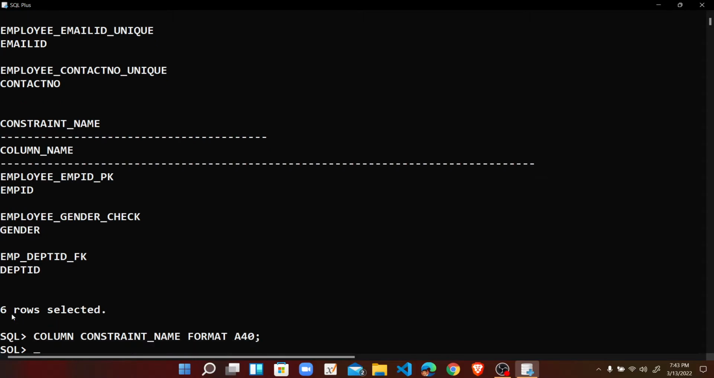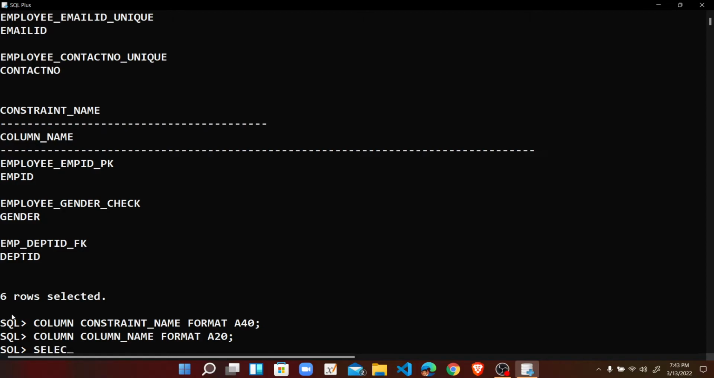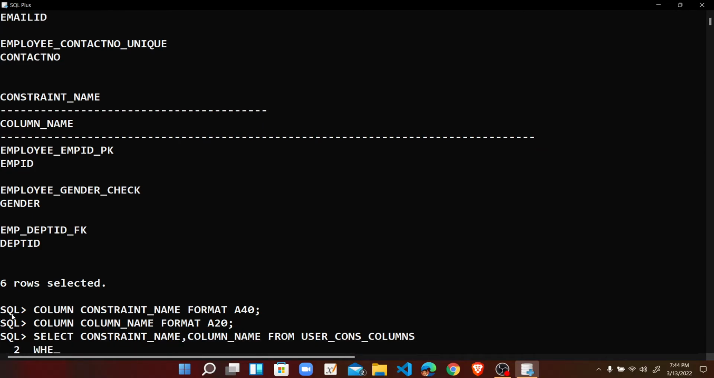and then another column. Suppose here we have the column name, column_name, and we are formatting it as suppose A20, and after that we are using the same statement, that means select constraint_name, comma, column_name from user_cons_column, where table_name is equal to employee.